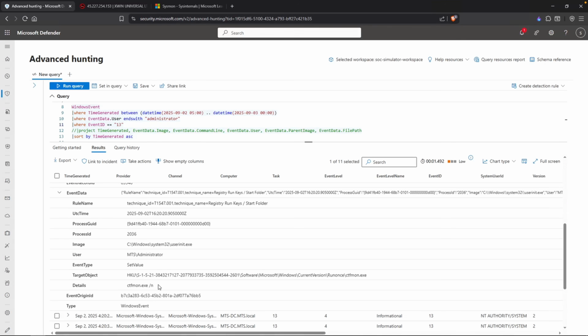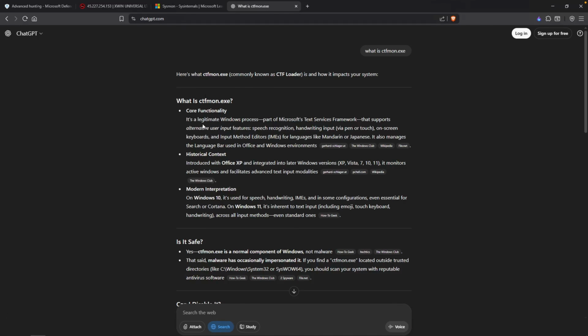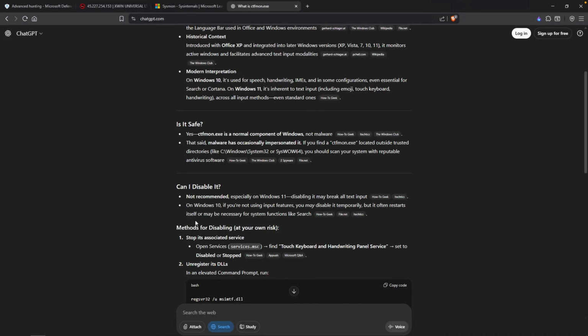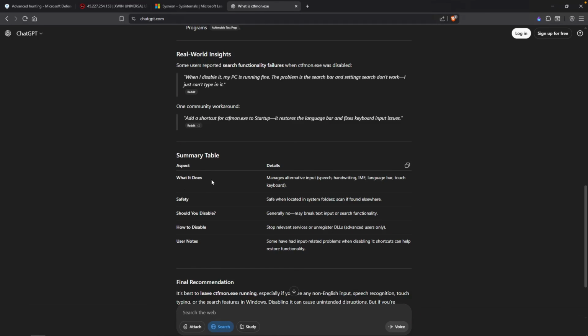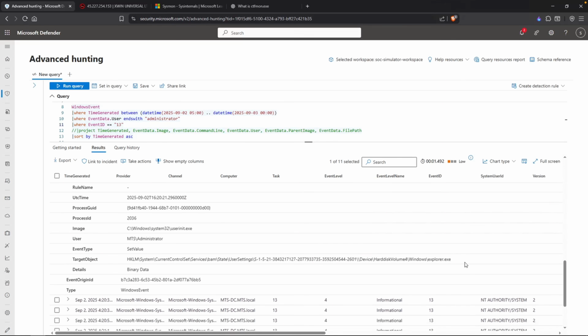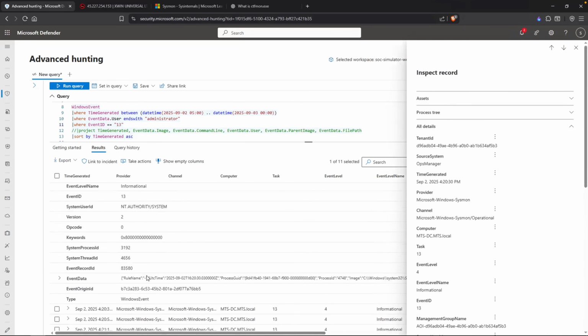What is ctfmon.exe? Well, what we can do is copy this and head over to ChatGPT. What is that? And ChatGPT says it's a legitimate Windows process. It supports user input such as speech recognition, handwriting, etc. Can I disable it? Not recommended. Okay. Yeah, looking at the summary table, what it does: manages alternative inputs. All right, let's go back over to our advanced hunting and open up the other ones. We do have an explorer.exe here and it's a set value, but we don't really see exactly what it does. That's okay. Let's keep on moving.